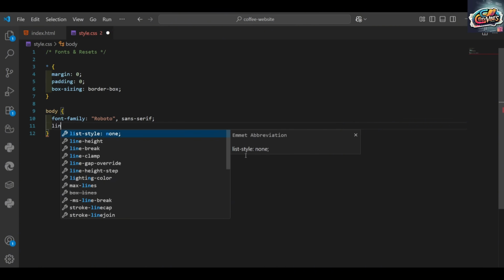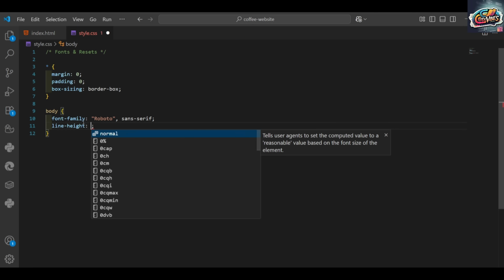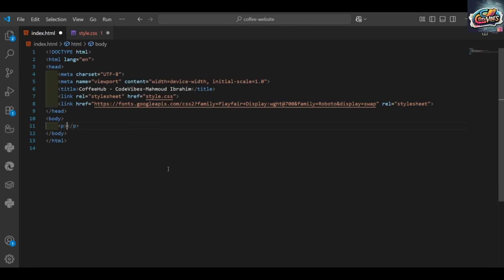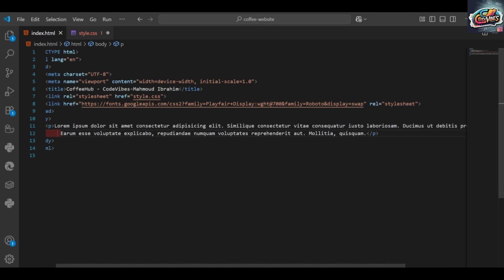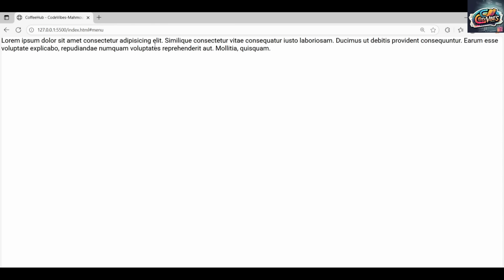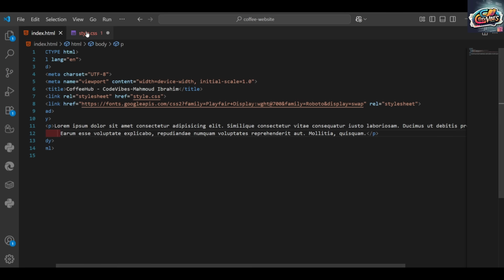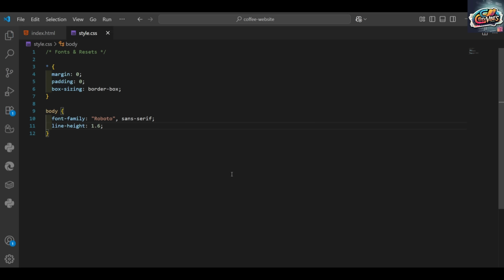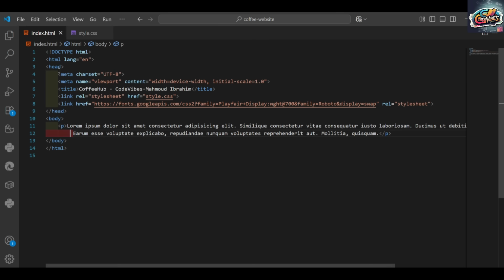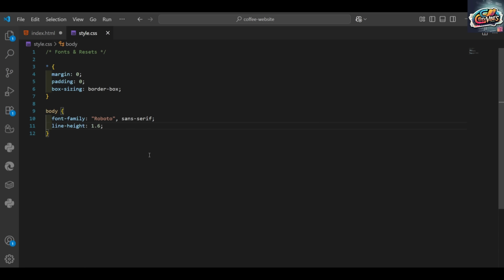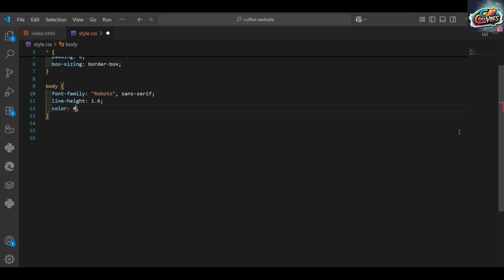Now, let's talk about the line-height property. To see it in action, we'll write a simple paragraph. As we see, line height by default is very hard to read, so we go to our CSS file and set line-height 1.6. Refresh the page, and there it is. The space between lines has increased, making our text easier to read and visually more appealing. All right, let's jump back into our CSS file and keep building.